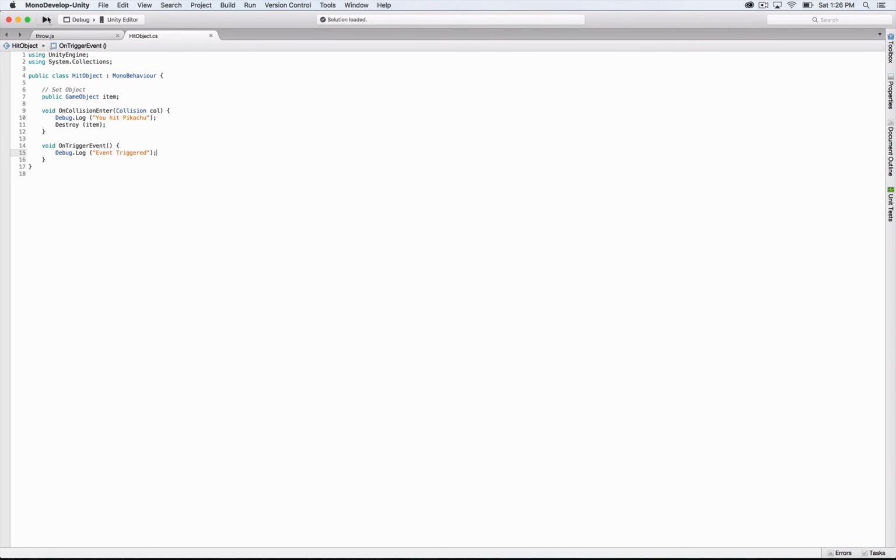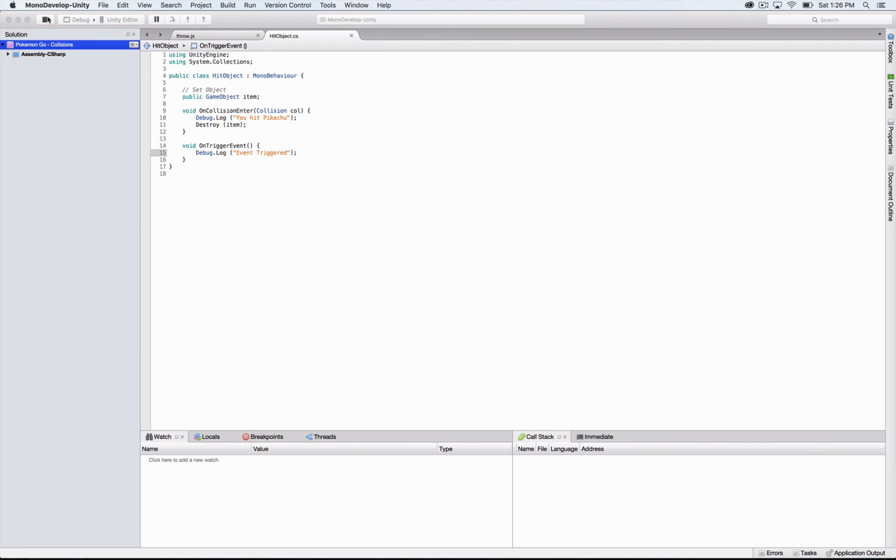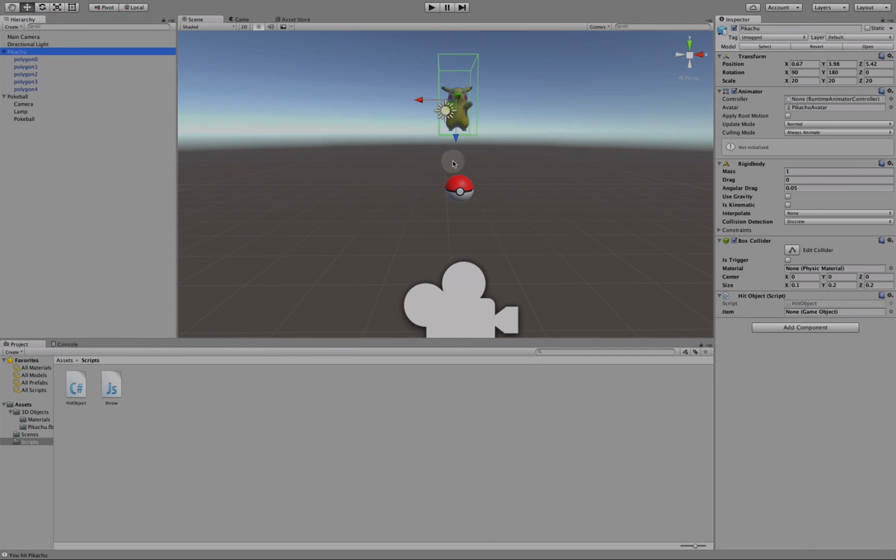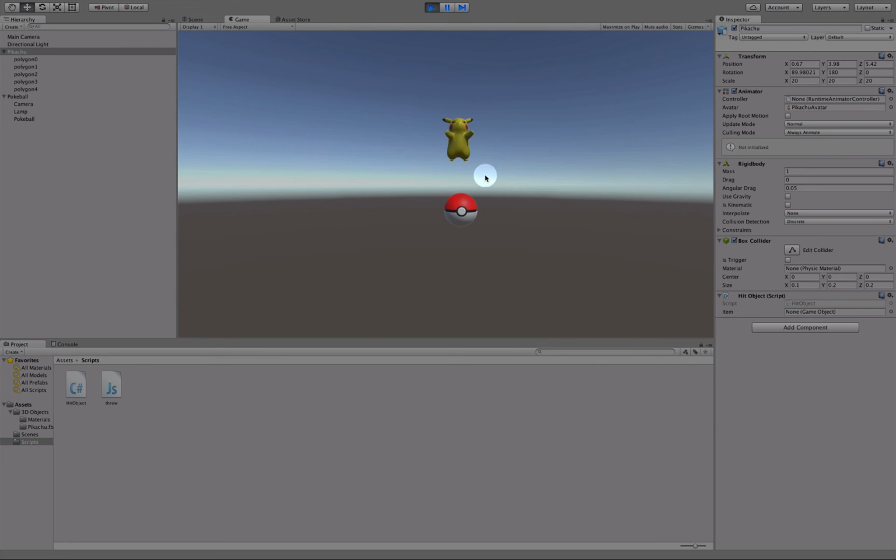And I'm going to test this quickly. And now I'm going to jump back over into Unity. I'm going to head over to Pikachu. Check everything is set up. I'm going to play this and now we should be able to hit Pikachu. And there we go.